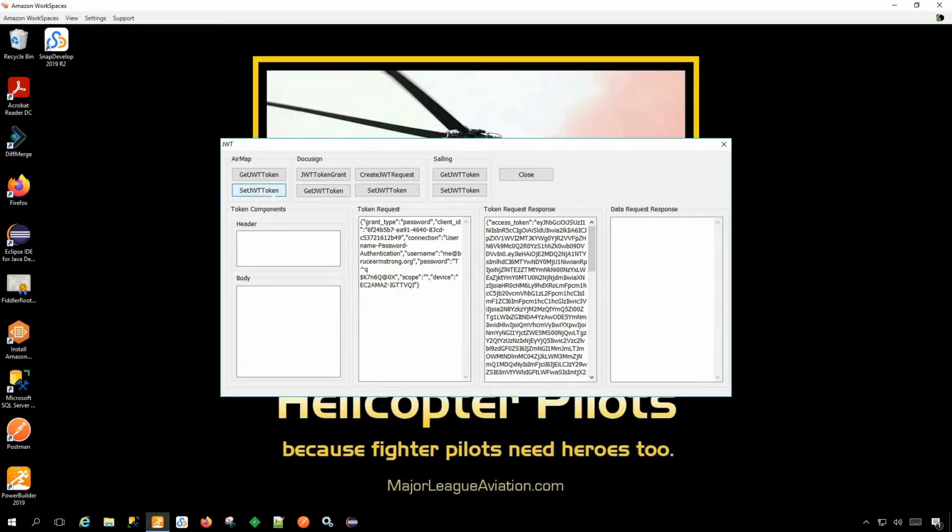And I'll go ahead and send a data request to AirMap. And what I did, just to make it simple, is I just asked for my own account information back. And you had to be authenticated to actually access that. Some of those calls you don't have to authenticate, but for getting your own account information you do.